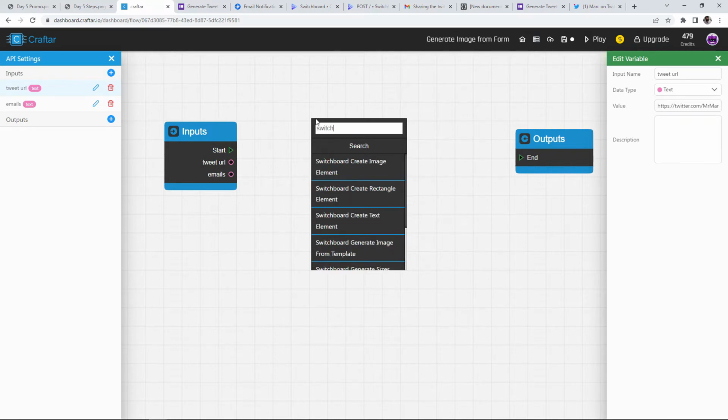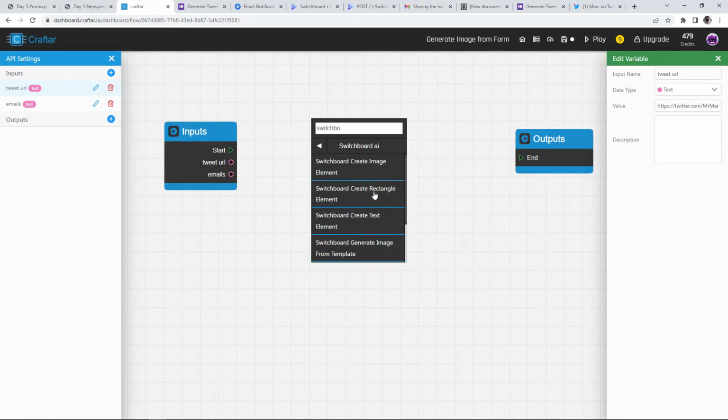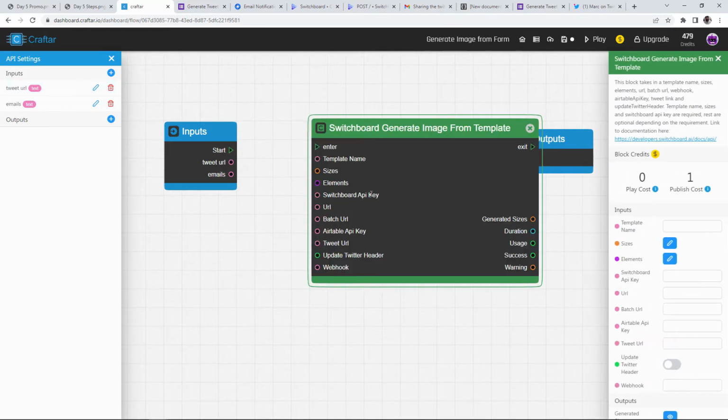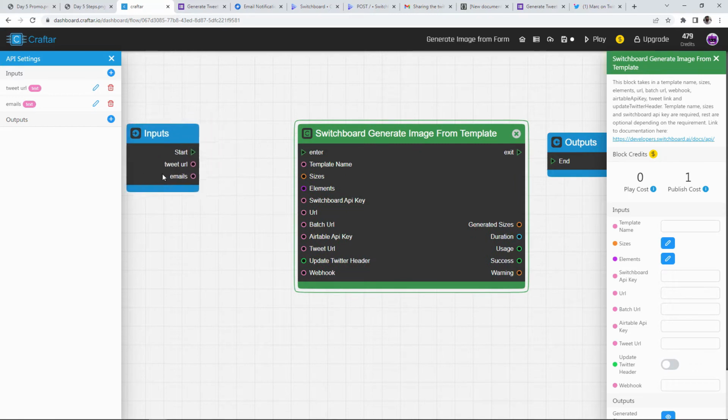So we'll use something called Switchboard.ai. It's an image generation service which exposes an API that we can use. So we'll use the block switchboard generate image from template. It might seem daunting, but it's actually very simple.